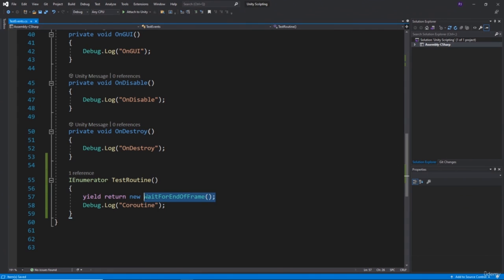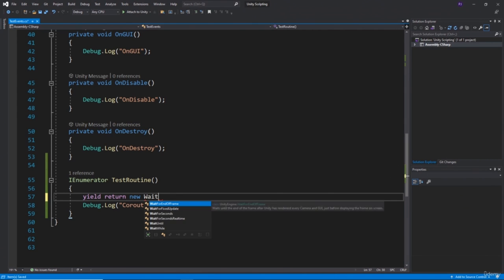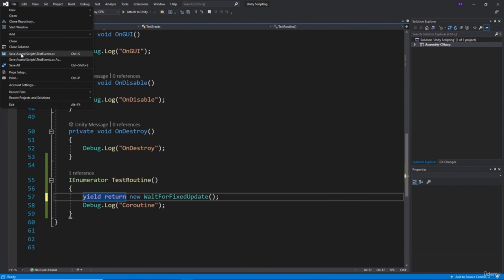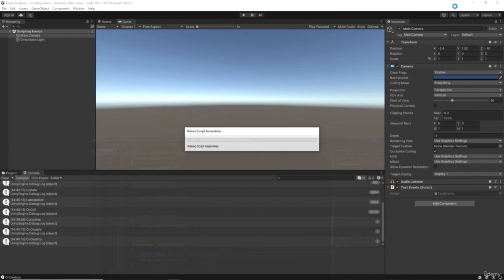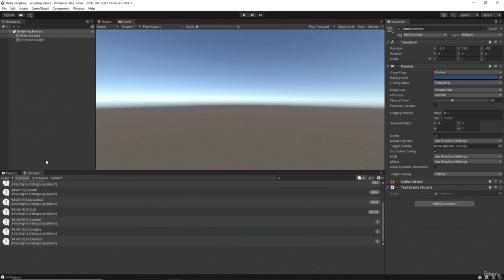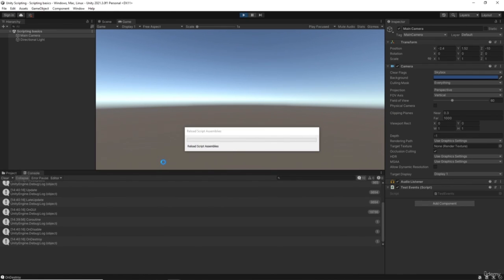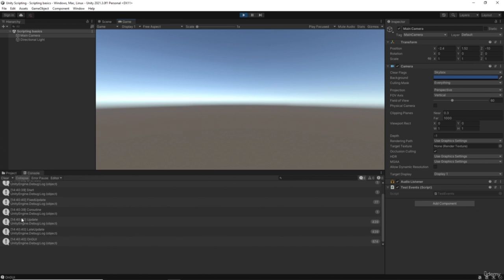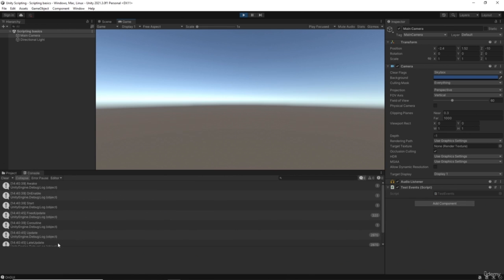See what else we've got. WaitForFixedUpdate. Okay, we can do that one as well. That will run a little bit slower. Once again, it will be almost immediate. But let's just see when this runs. Now notice, our coroutine is now up here. Instead of being right down at the very bottom, like it was before, it's now running just after the fixed update. So you can control exactly when that's happening.